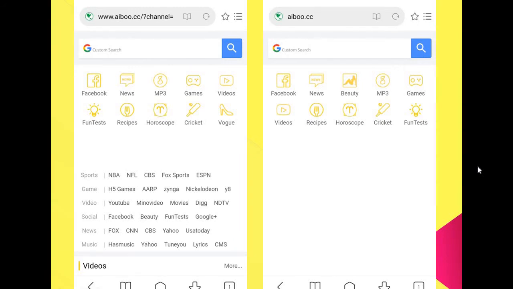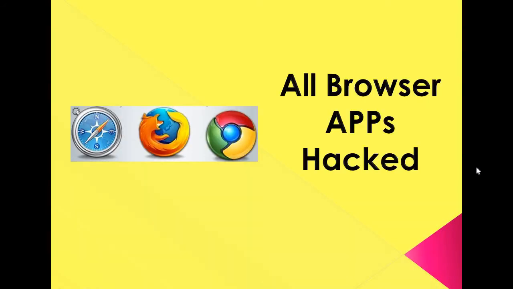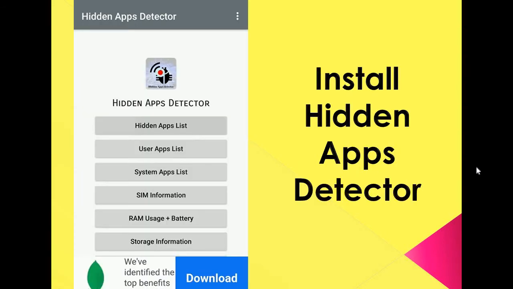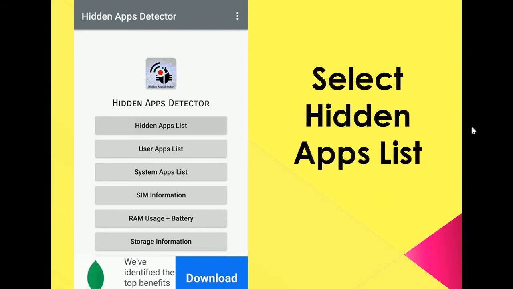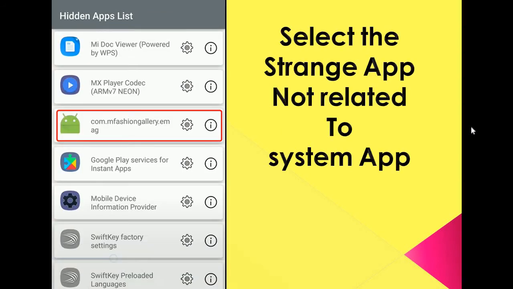All browsers, whether it is Chrome or Firefox, will be hacked and it will open automatically with the site open. It will not be shown in any application manager as well. To identify this app, we need to install the hidden app detector and choose the hidden app list. It will list all unwanted applications and the strange ones.